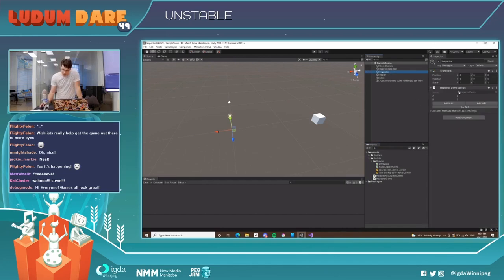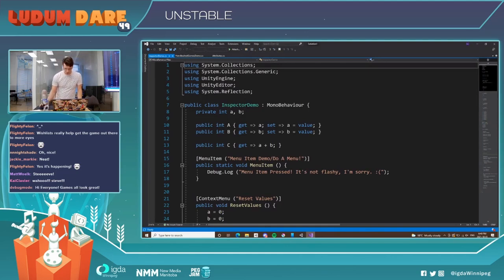So I have a little inspector demo. It has a button to add to A, a button to add to B. I hope people can see that. And a button that does a random thing to the variables, and also shows the information on the button itself. So it's presenting the information in different ways. Oh God, that's huge.